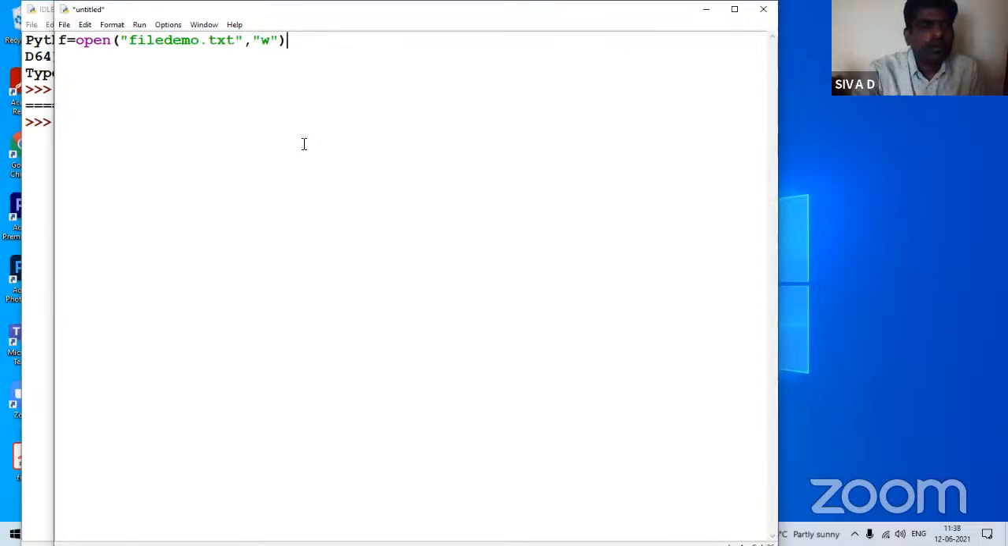So we are going to open one file named file demo.txt with file mode of W. Okay, so just enter. Whenever we open files, once the file operation is done, your file will be closed. It is mandatory to close your files each and every time after manipulating them, for our safety purpose. Once the work is done, you have to close.